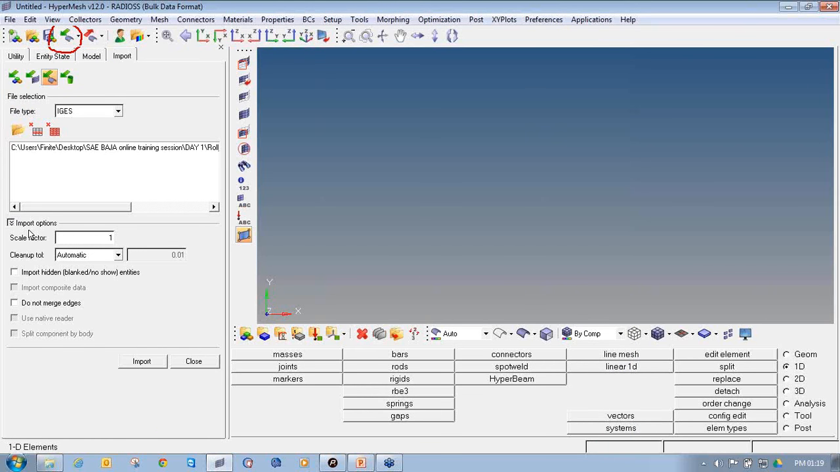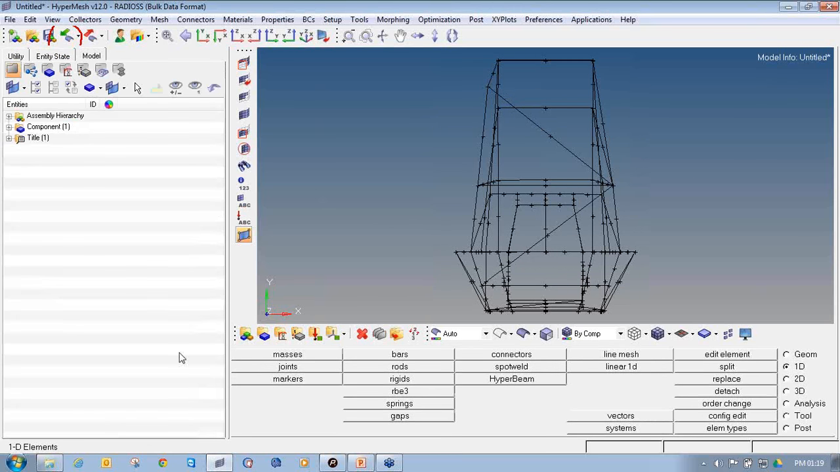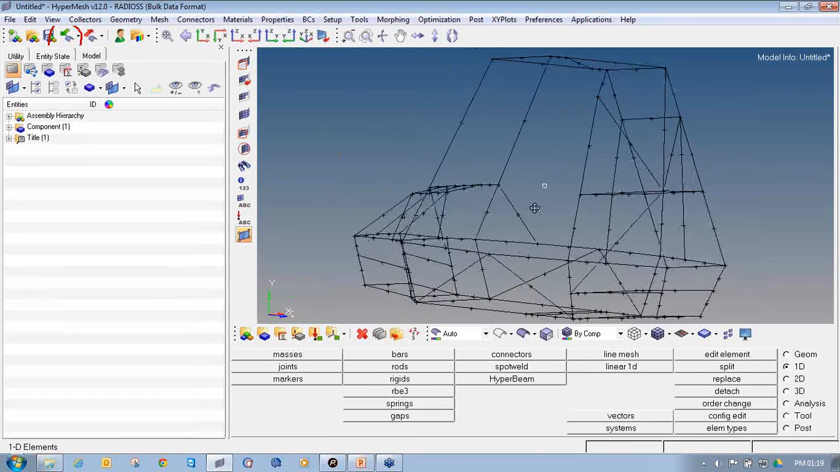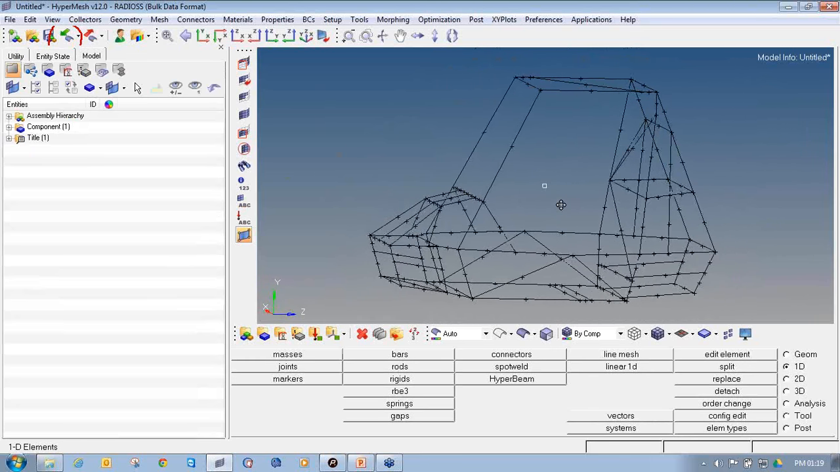Keeping all the other parameters as default, that is the scale factor as 1, cleanup tool as automatic, I'll click import. Then I'll close the model browser. Now you can see my line data of the entire roll cage has been imported.